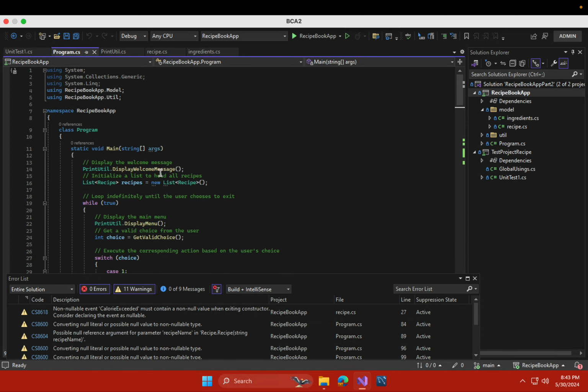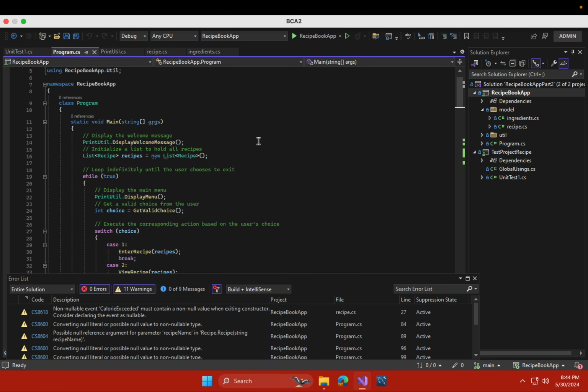And now our program page. This is where, as you can see, we display the welcome message and we initialize a list to hold all the recipes, like what's required from the POE. Then we have a loop until the user chooses to exit, right? So this is where we display the main menu and you get a valid choice from the user.